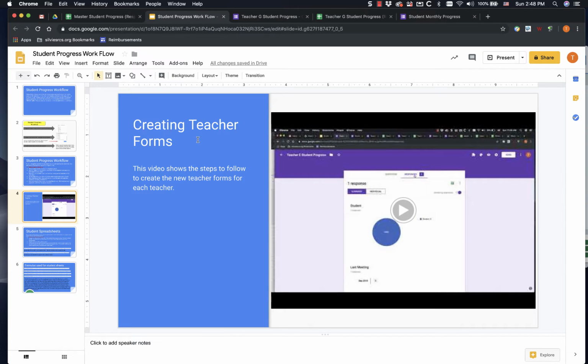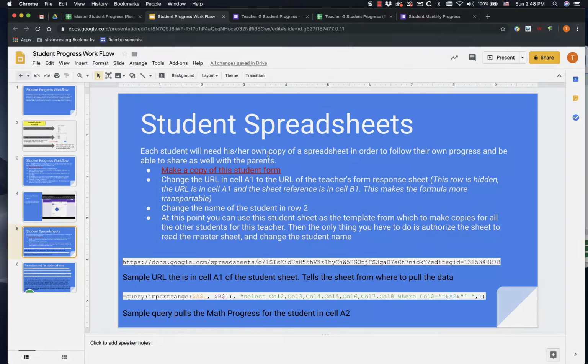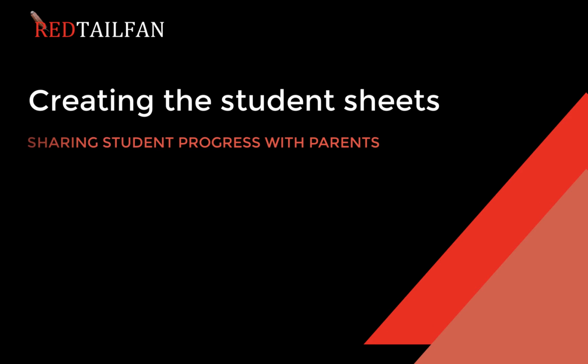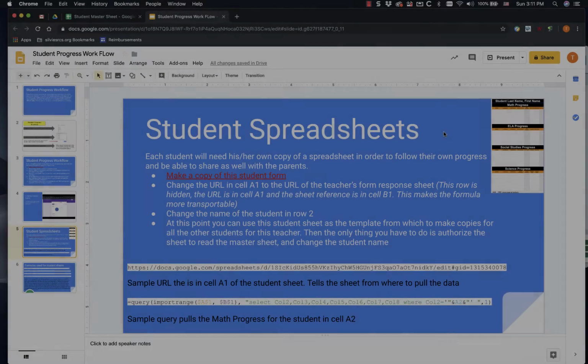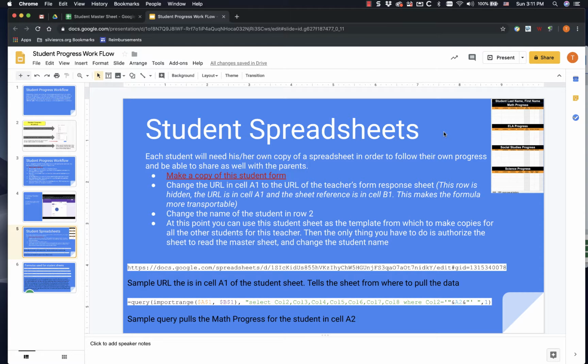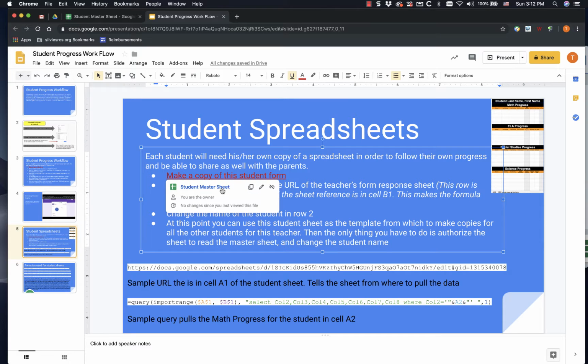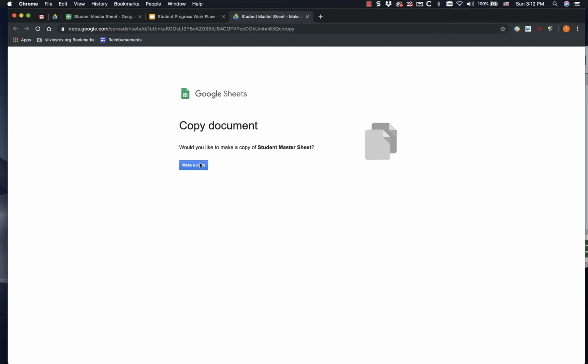So that was basically how we created the teacher forms. We're going to move on next to how we would create student spreadsheets. Creating the student sheets in our project. Okay, so moving on to how to create a spreadsheet for each student. You would start by, first of all, making a copy of the student master sheet.